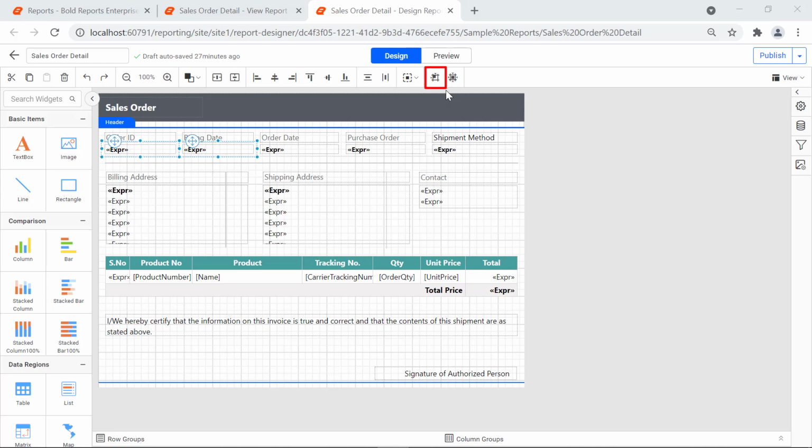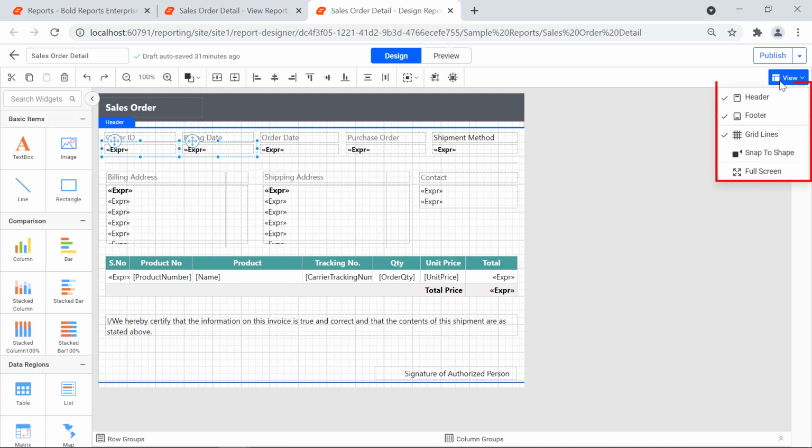Report items can be aligned based on the grid using Align to Grid. The size of the report items can be changed based on the nearest size of the grid using Size to Grid. The View option is used to change the width of the design area. It is used to enable or disable the header, footer, grid line, snap to shape, and full screen.